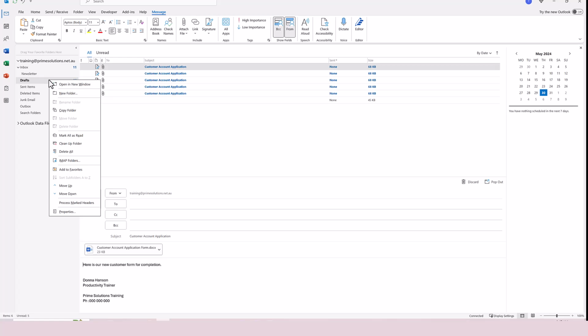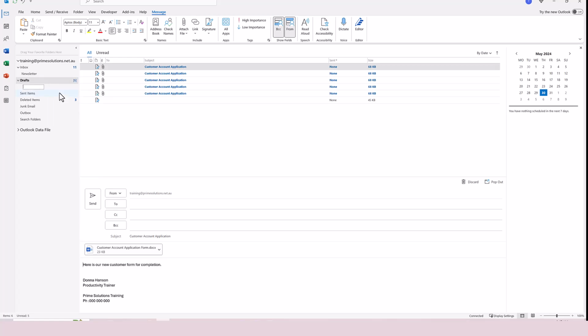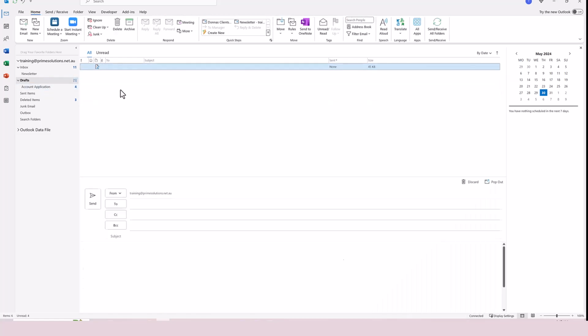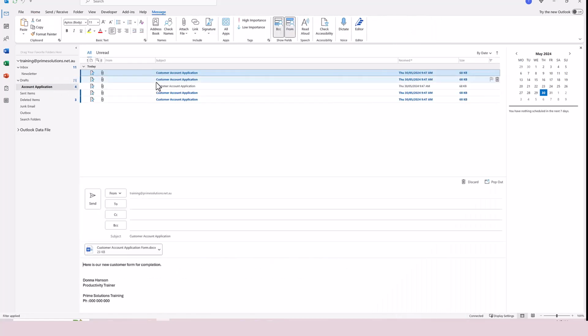Potentially, if I wanted to, I could right click on drafts, I could choose new folder, and I could put in account application. So I can drag and drop them and put them all in here so that any time I need one, I simply come in here and I complete it. All I need to do is make sure I've got plenty of copies in there for whenever I need it. So that's Microsoft Outlook Drafts.